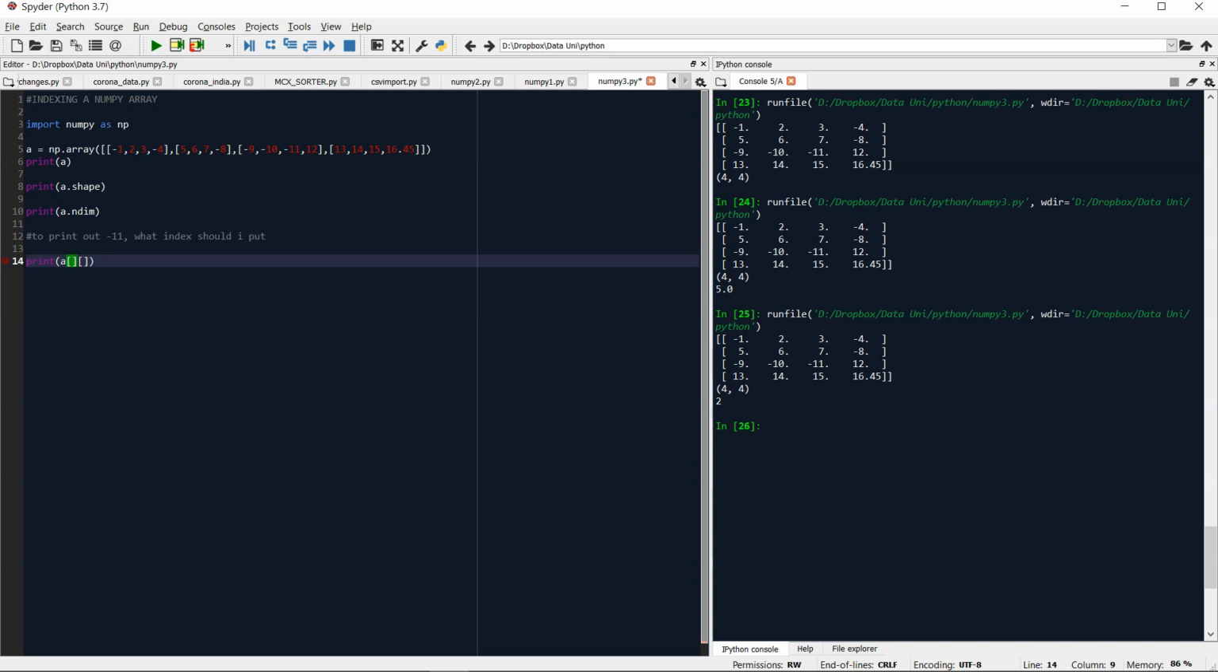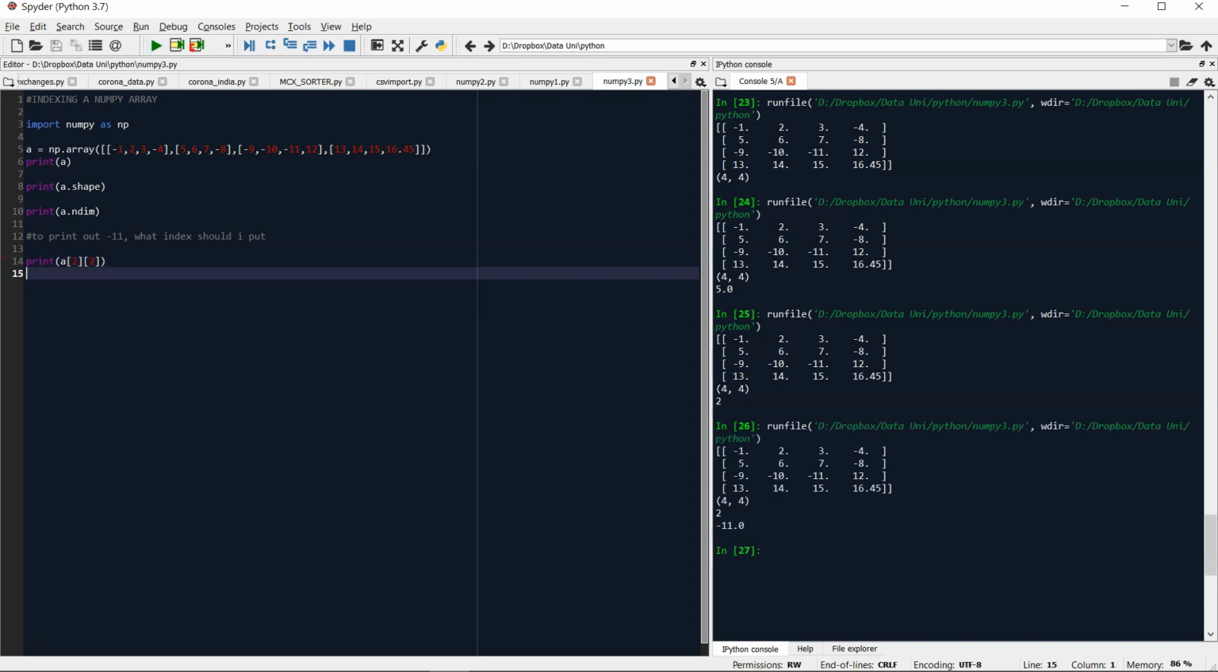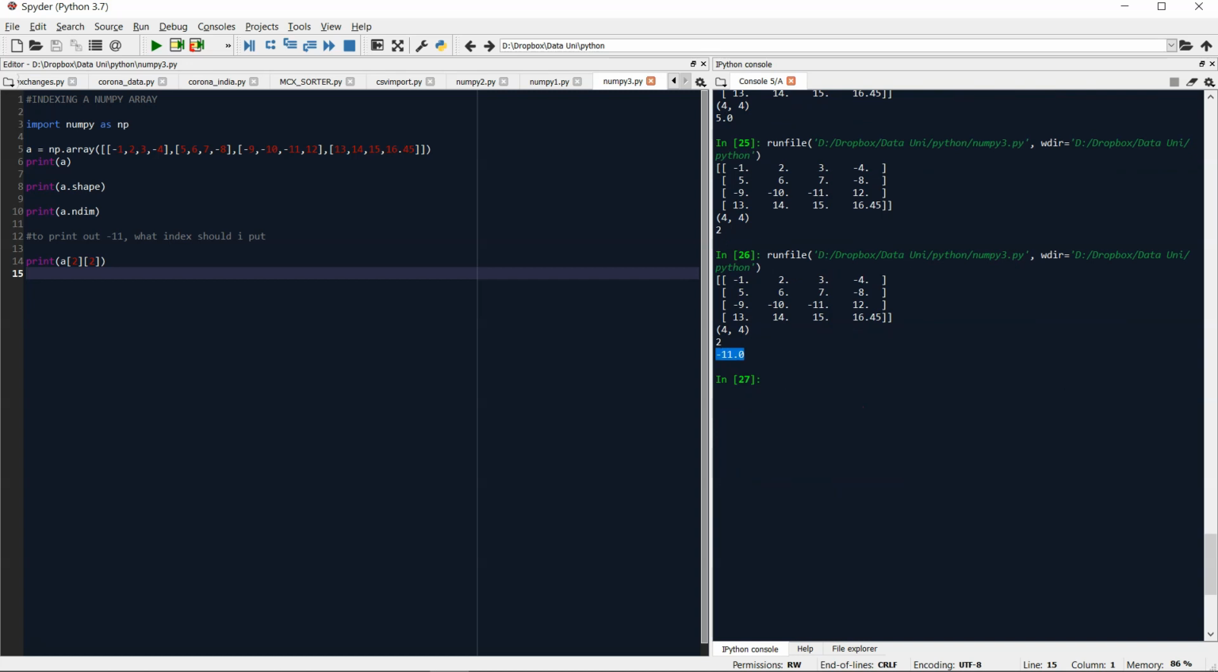Okay, there. So now we'll discuss the answer. -11 is in row 0, 1, 2. It's in the third row whose index is 2. And it's in column 0, 1 and 2. So again 2. So if I put print A[2][2] in this fashion, it's going to give me -11. There you go. So this is how you index an array. The number of dimensions are there. You specify an index for each dimension, and you're good.